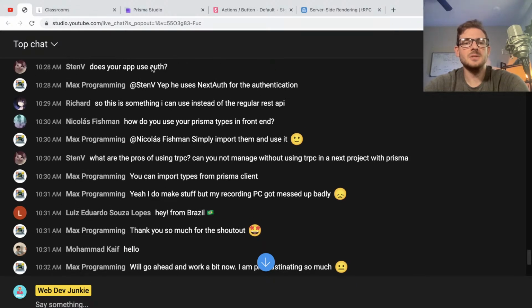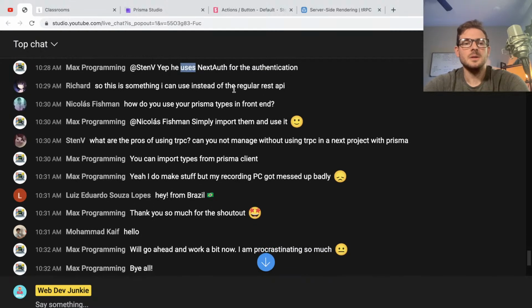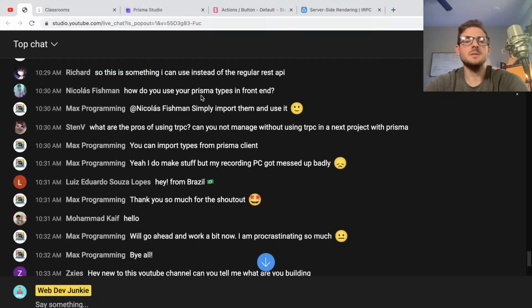Yeah, this app uses NextAuth right now. I can log in with Google. Is this something I can use instead of the regular REST API? tRPC is used if you're using TypeScript on the front end and the back end. And you can use it instead of your traditional RESTful APIs if you want to.